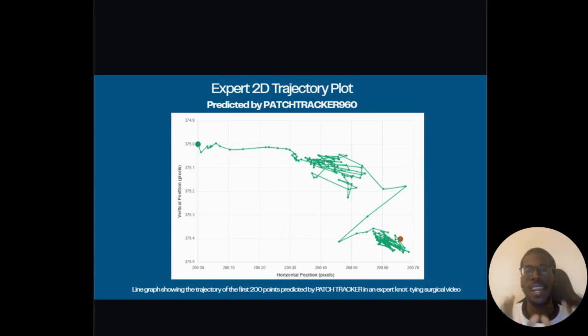As you can see here, the motion clearly tells a story. This is the 2D trajectory plot of an expert. And when you look at this, you can see smooth, controlled, direct movements. The paths look like they were drawn with intention, with minimal corrections. We have efficient use of the workspace happening here. These surgeons know exactly where they're going before they move. Look at these paths. They're smooth, direct, and intentional.